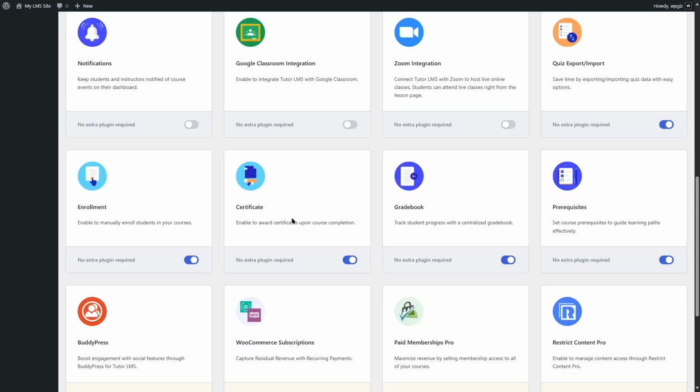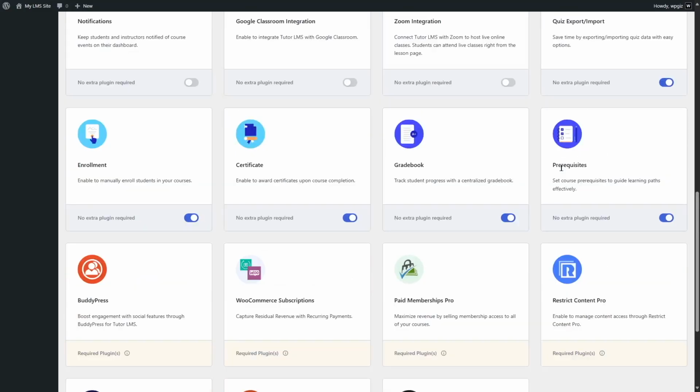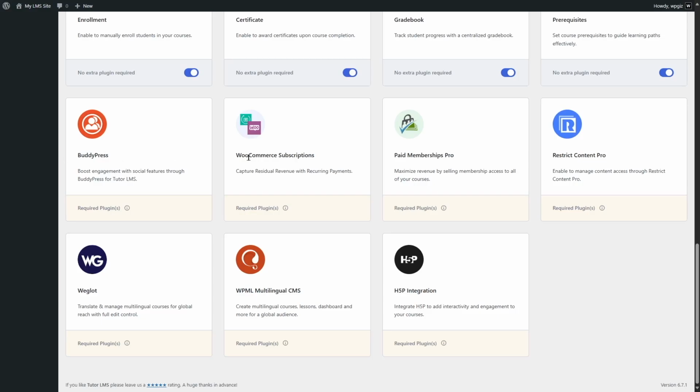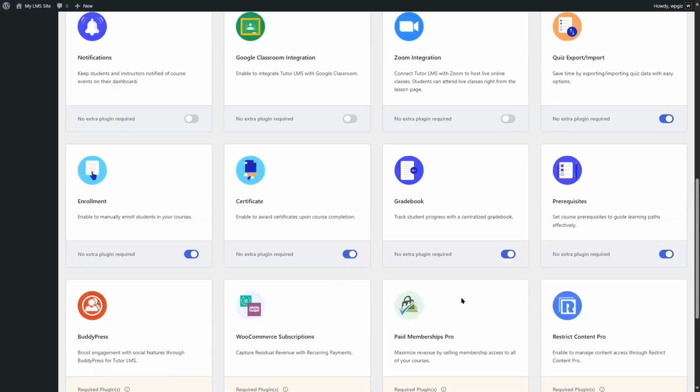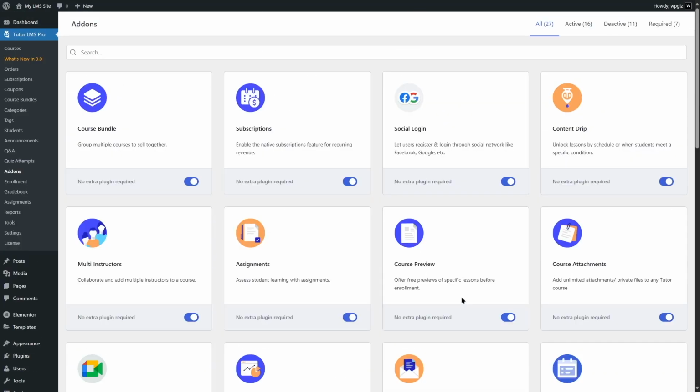You can enable the certificates add-on. Now we have already seen the certificate templates that it brings. You can use the gradebook to track student progress. You can enable prerequisites, and there are more integration add-ons such as BuddyPress, WooCommerce subscriptions, Paid Membership Pro, Restrict Content Pro, Weglot, WPML, Multilingual CMS, H5P integration as well. So these are some of the mentionable features of Tutor LMS Pro.